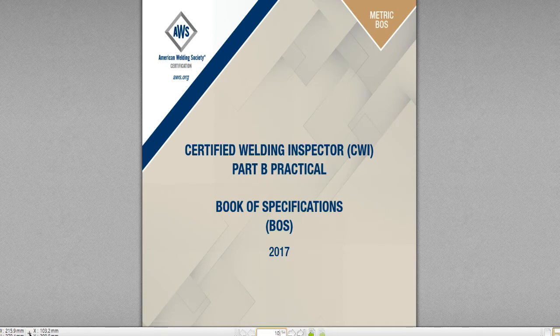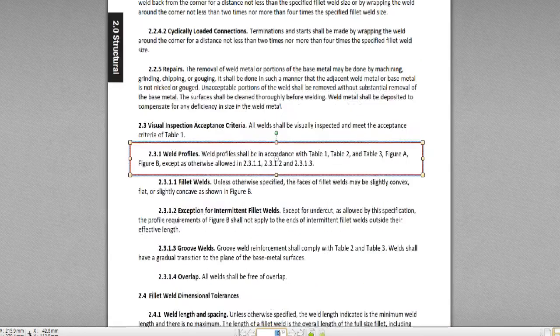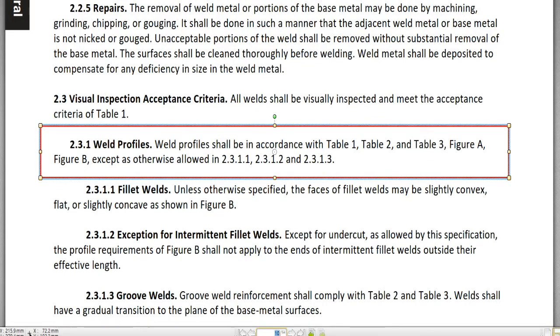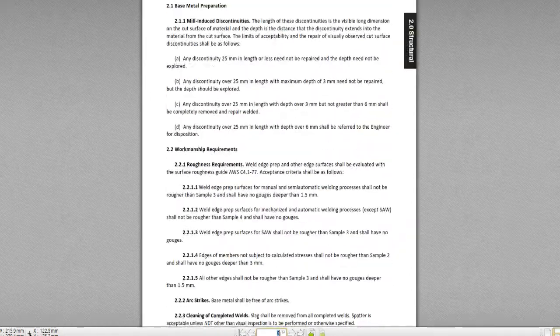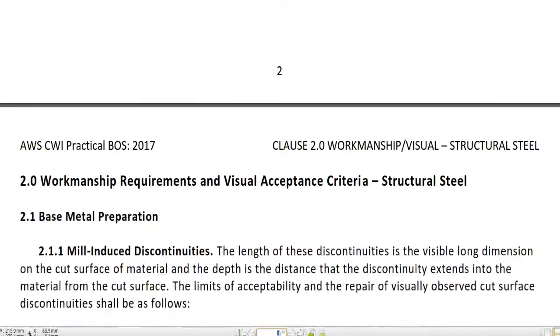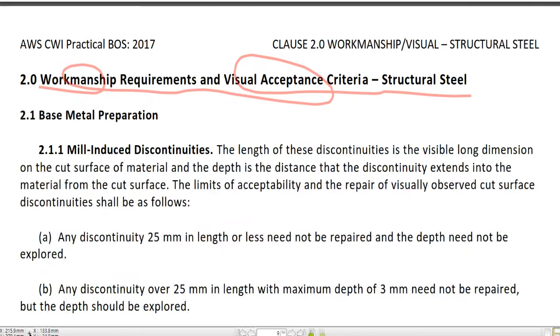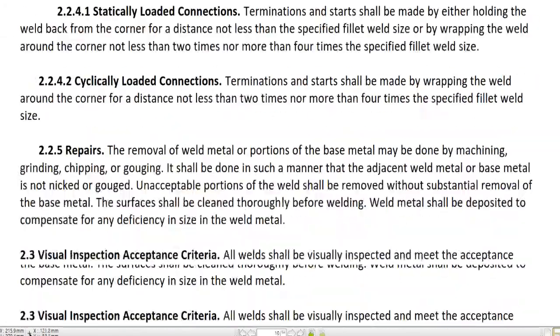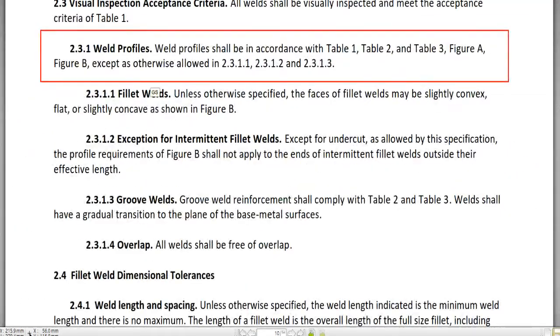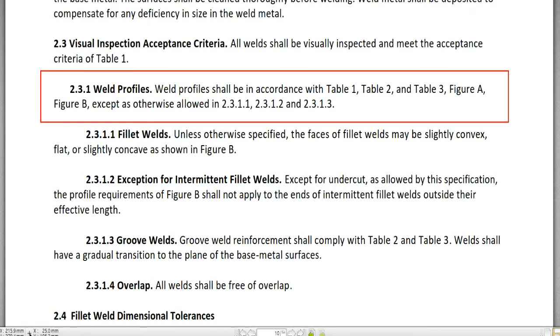Today I'm going to talk about 2.3.1 weld profiles. I'm in Chapter 2, which is Workmanship Requirements and Visual Inspection Criteria for Structural Steel, CWI Part B, Chapter 2. And today I'm going to give a lecture about weld profiles, 2.3.1.